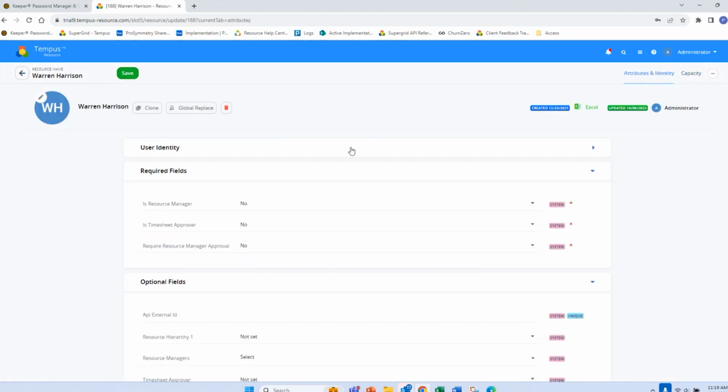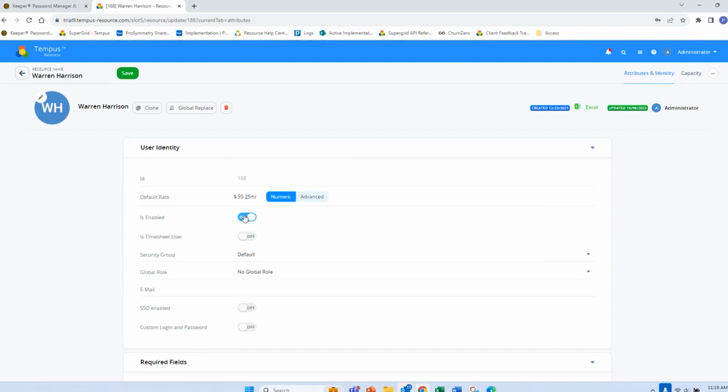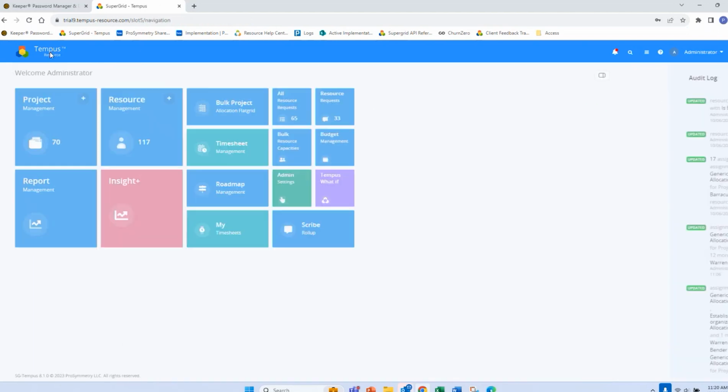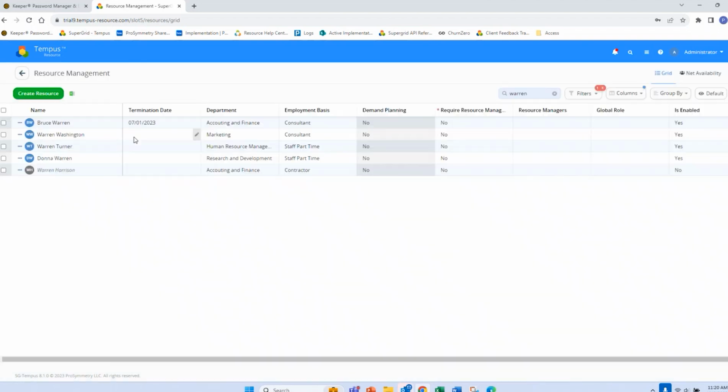Out here in user identity, I'm going to go to this option which says is enabled, and I'm going to go ahead and switch that to off. Once I hit save, I'm going to go out to my resource listing. When I see Warren appear here, I see the font has changed, giving me a clear visualization that Warren is a resource that has been deactivated.